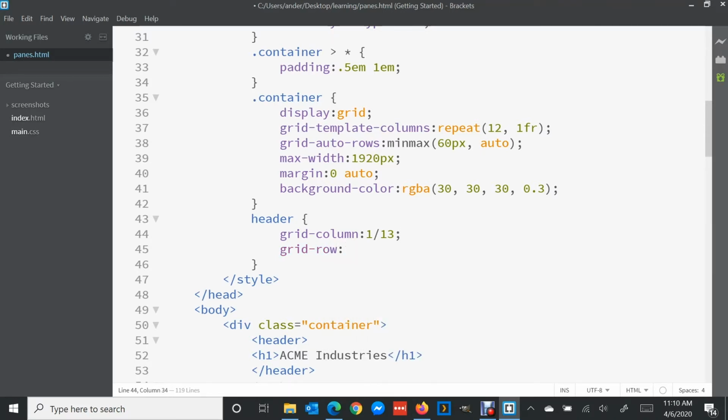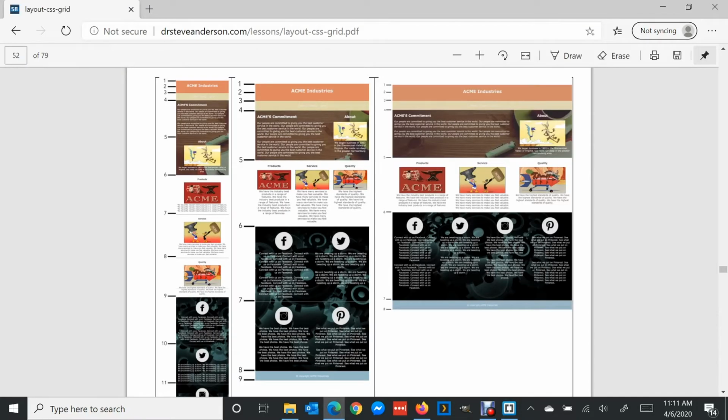Let's go back and look at our layout. So when we look at the layout here, you can see that for mobile, everything's going to stretch out across the entire layout. But I have put in row line designations as well. And in all of the layouts, you'll notice that Acme Industries, the header needs to go from row line 1 to row line 3. So I'm indicating that it's going to take up 2 rows. So we'll need to specify that.